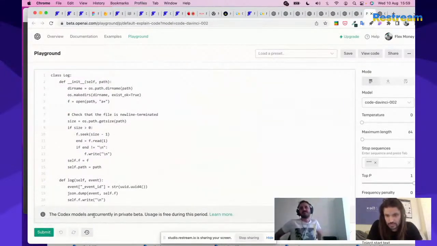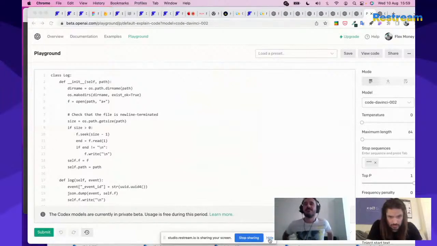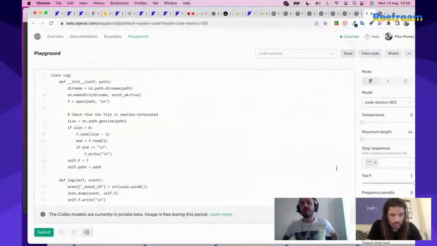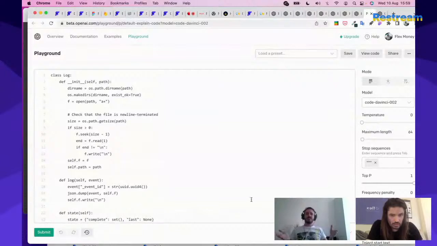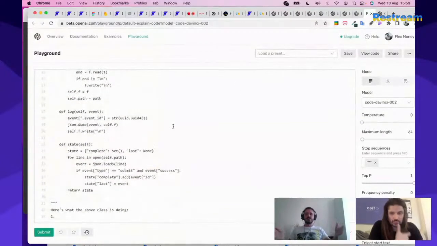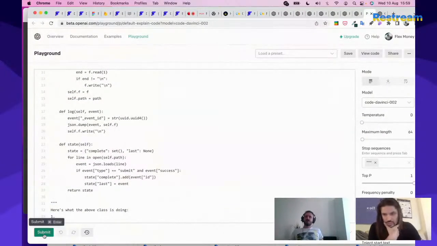But now it says here the usage is free during this period. That's a normal thing, because it's saying what I just told you. I did sign up for the beta list, or whatever. Then I just hit submit? Or do I need to do something? I think just hit submit.